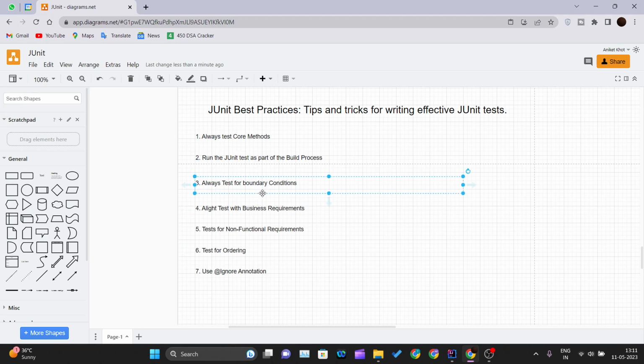Third one is always test for boundary conditions. Develop the test cases based on uses and boundary conditions. This is my favorite JUnit practice as well, because it is mostly asked as an interview question on JUnit. For example, if we are asked to write a function to replace all the occurrences of a character from a string, right? This is our example. So how will you write a test case for that?